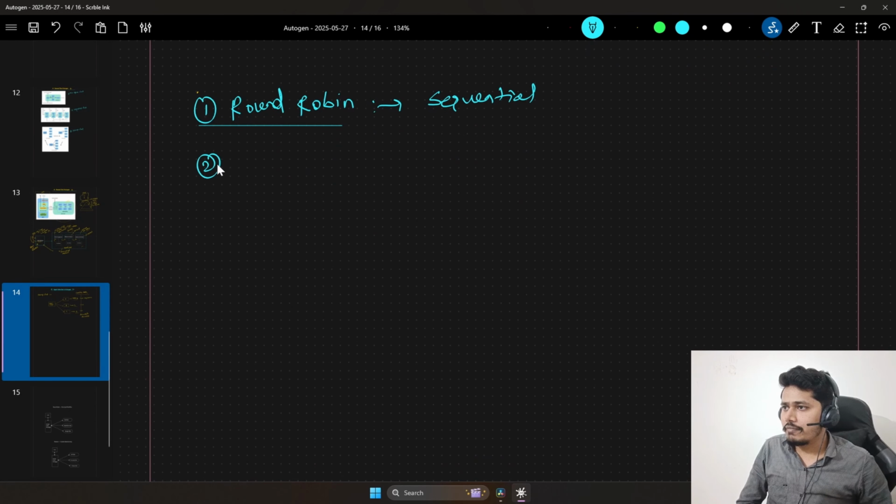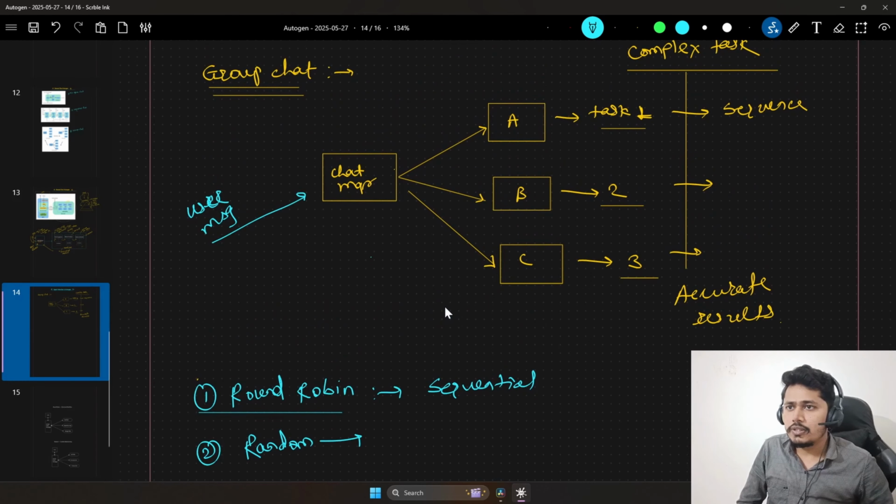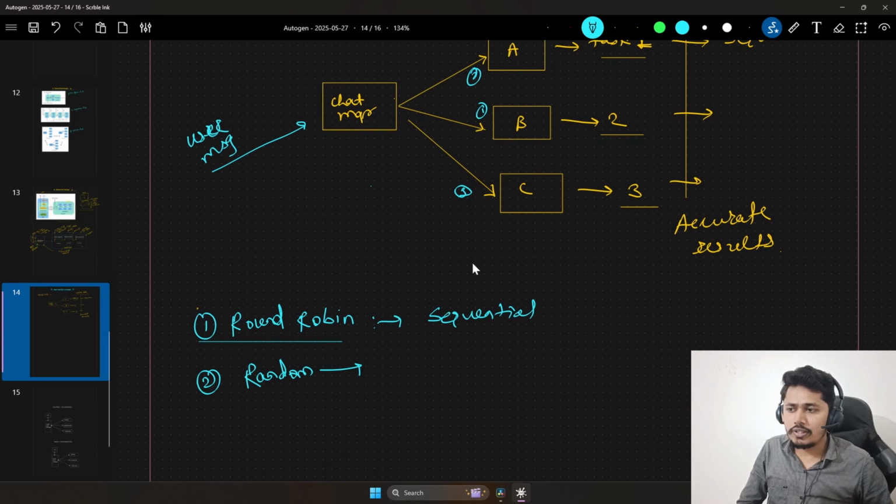The second method that we have is the random method. In the random method, the chat manager is responsible for calling these agents randomly. The chat manager can randomly decide. It may call agent B first, then agent A, and then agent C, or anything. Now you may be thinking, what's the importance of random?